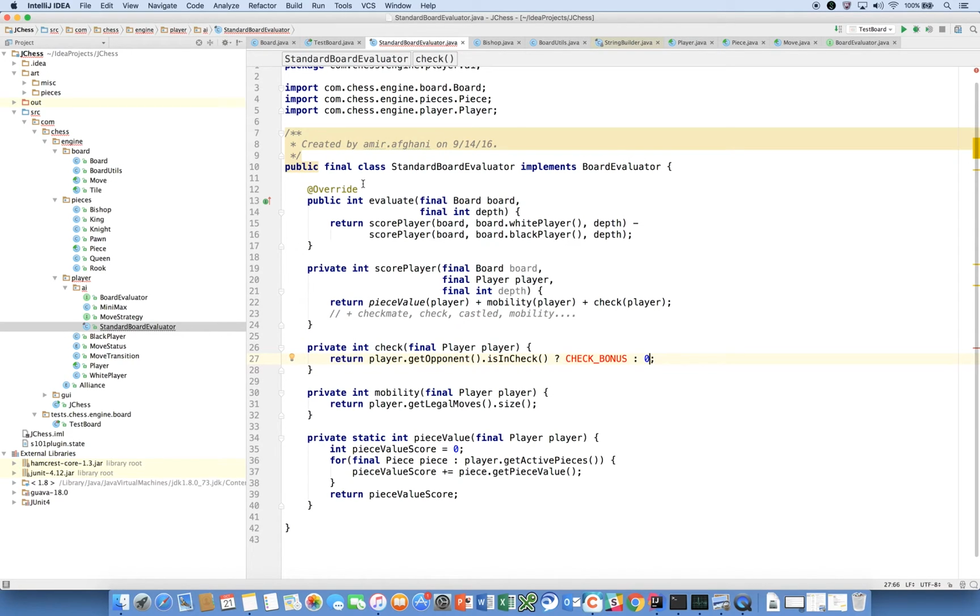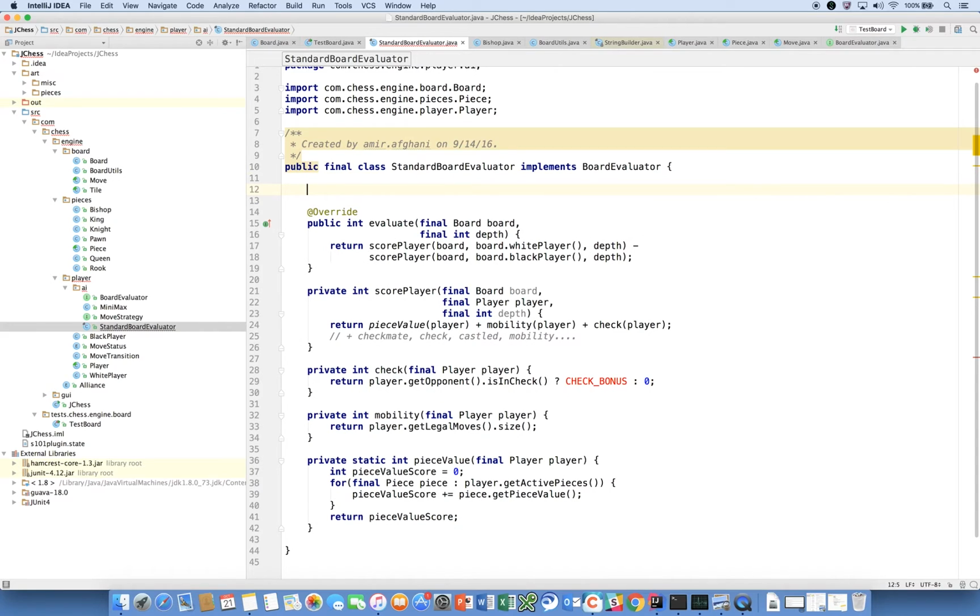So we have to introduce a private static final int check bonus equal to, and we can change this over time, we'll just start with a value of 50. We'll be able to tune this. So it's worth half a pawn if the current board that we're evaluating here at the leaf node is one in which our opponent is in check.